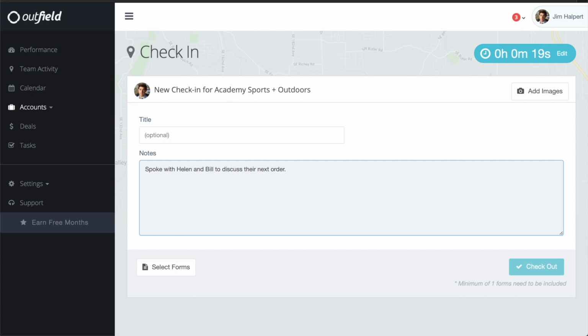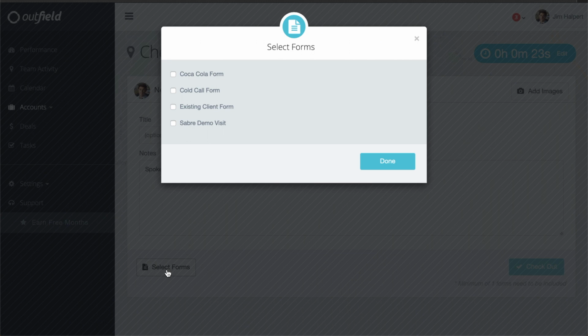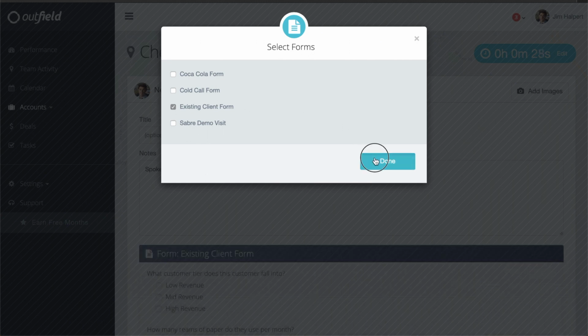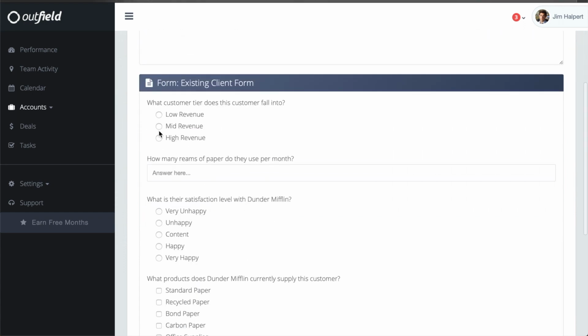Forms are the best way to standardize your customer interactions and capture valuable business intelligence. To select a form, click the white button in the lower left that reads Select Forms, and then choose the form or forms that you need to fill out and click Done. A questionnaire will populate and you can proceed to answer the questions you or your manager have created.